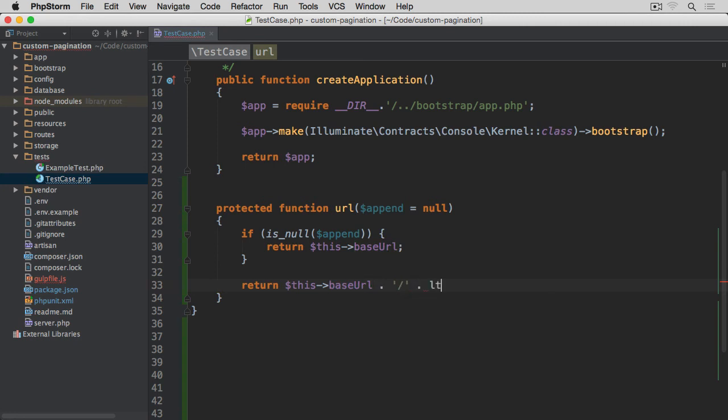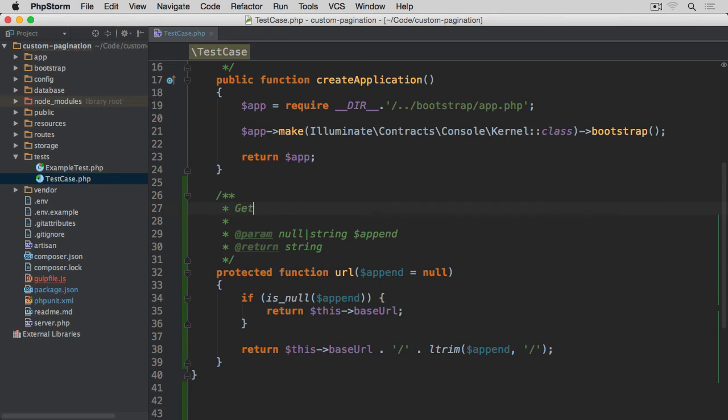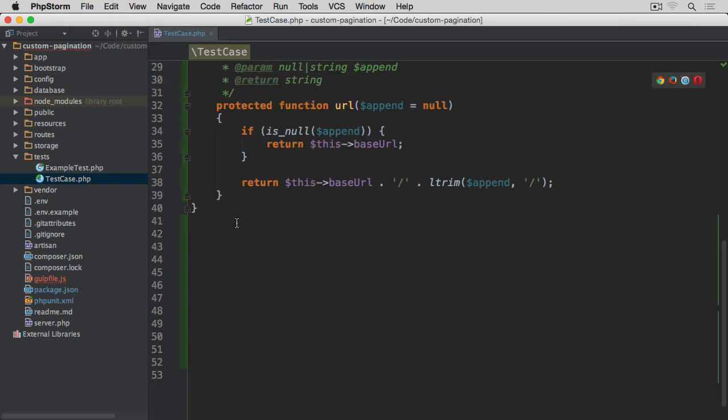And otherwise, we're going to return this base URL, and we're going to concatenate it with a /, and then we trim the append argument, so append, and we're going to trim the / in case someone passed the argument, like for instance, say page. We obviously need to remove this / first before we concatenate it with a /. That's why trim on this argument. So that's our URL method. Let's just add some doc blocks here, and it might be a string as well. And then get URL. I think that describes it perfectly.